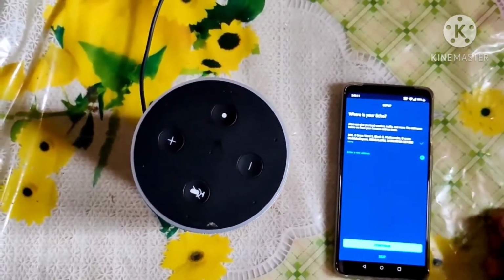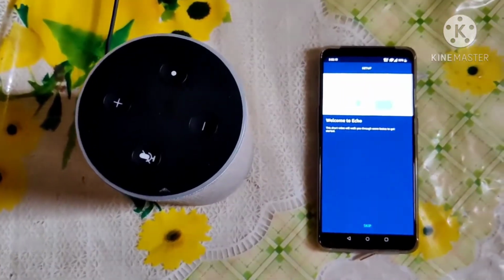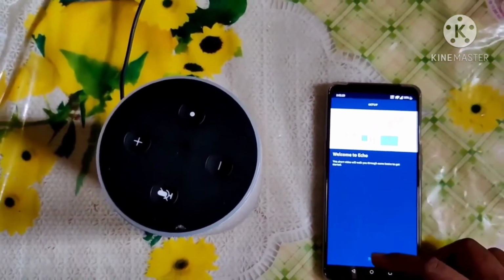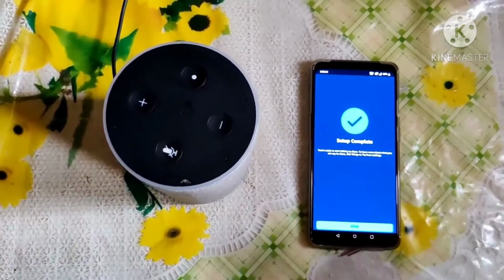So select the address, say continue. Sometimes the Alexa app may not respond, so you have to wait for some time. So now the setup is completed. If you want to see the demo, you can say yes, or otherwise you can skip it. I skipped the demo of Alexa. So now Alexa is ready with the phone.